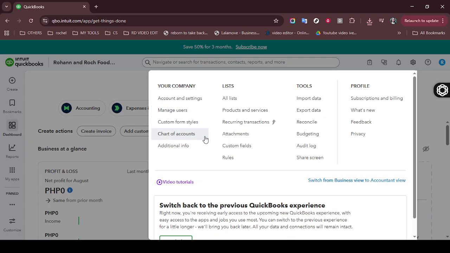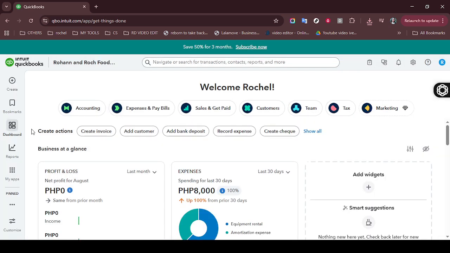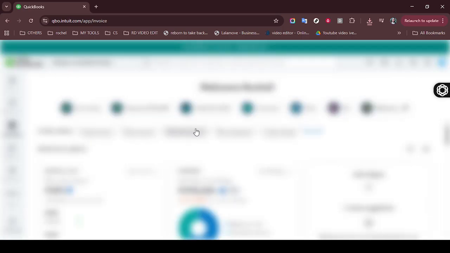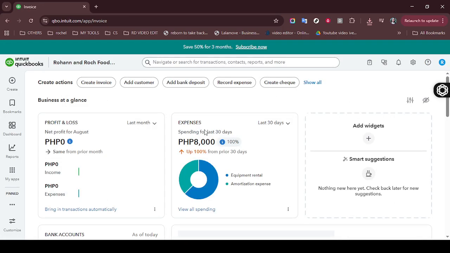To begin, you'll want to log into your accounting software and from there, navigate to the accounting section. Generally, this can be found in the main navigation menu, depending on the platform you are using. Once you're in the accounting section, look for the option labeled Chart of Accounts. This is a critical component of your accounting setup as it categorizes all of your financial transactions.